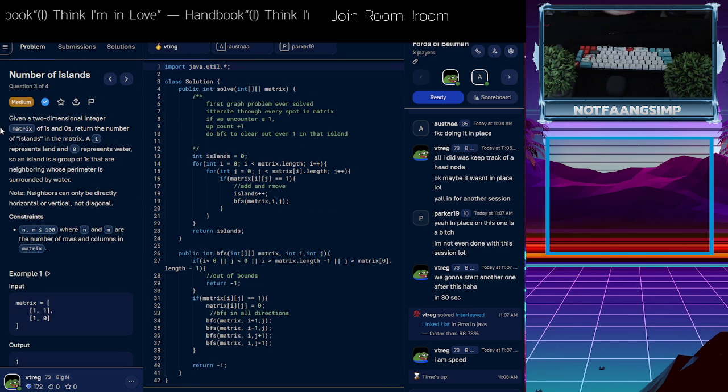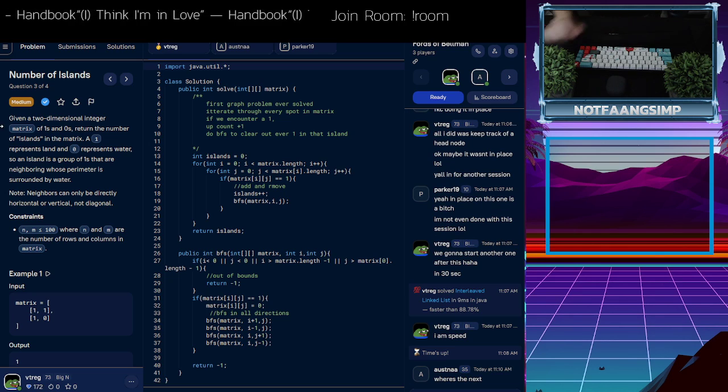Moving on, we have number of islands. Number of islands is a very, very interesting question. It was, again, my first graph problem that I ever properly solved.